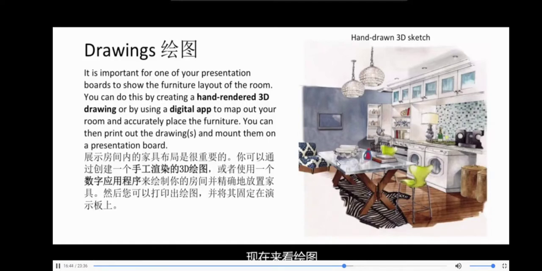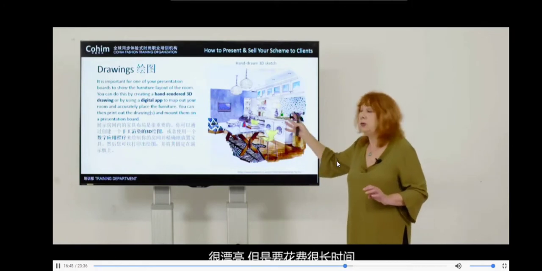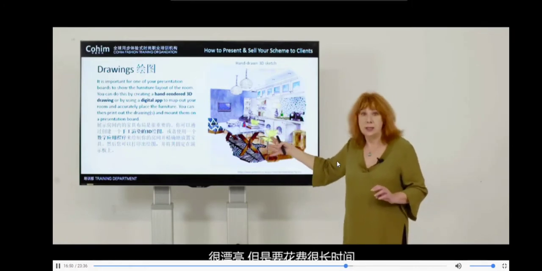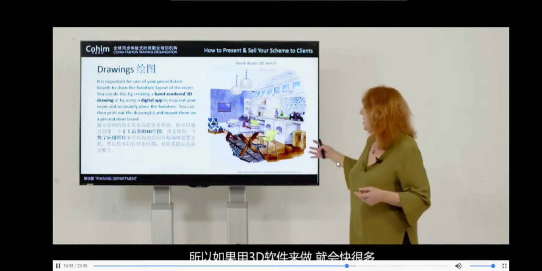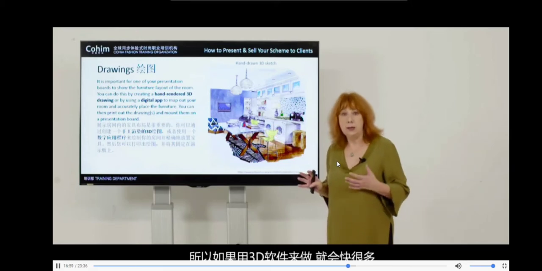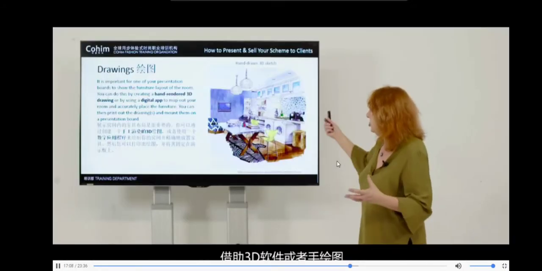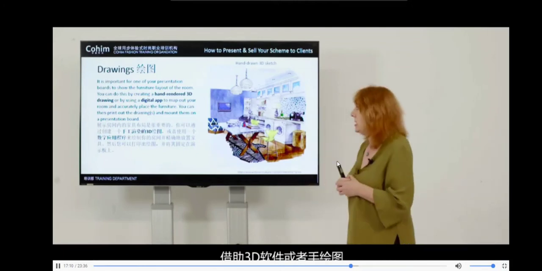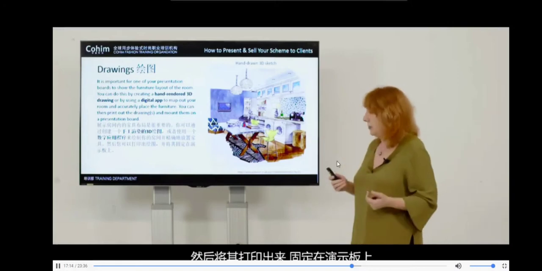Now, with drawings, this is an example of a hand-drawn 3D sketch, which is beautiful, but obviously it takes a long time to do that. And as I said before, time is money, so it's quite a lot quicker now, usually, to do it 3D by a digital application. Drawings are very important for one of your presentation boards to show the furniture layout of the room. And you do this by using one of these 3D apps for hand drawing. Then you print out the drawings and mount them on the presentation.